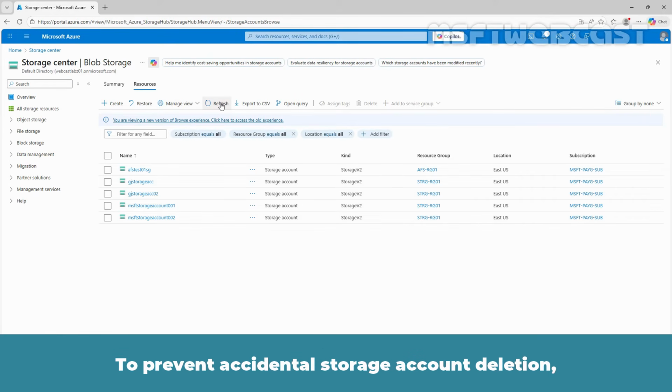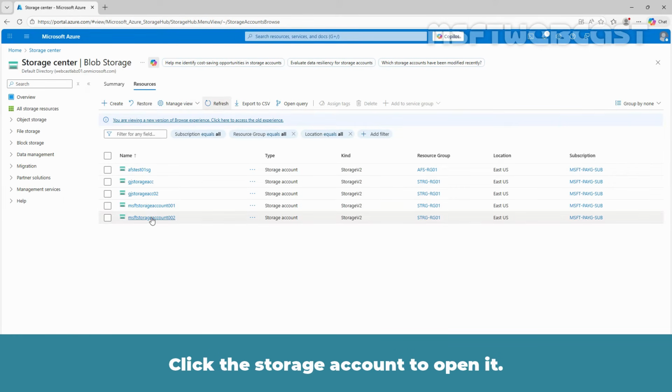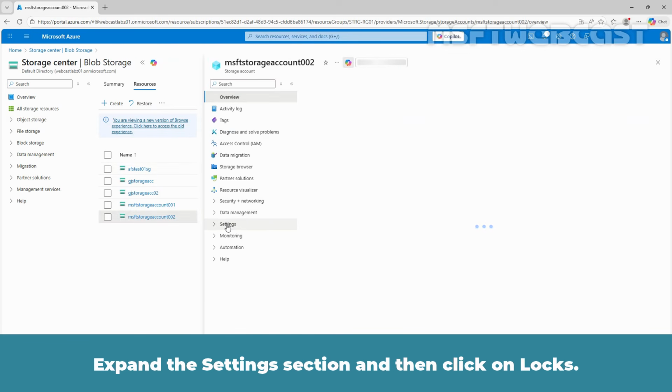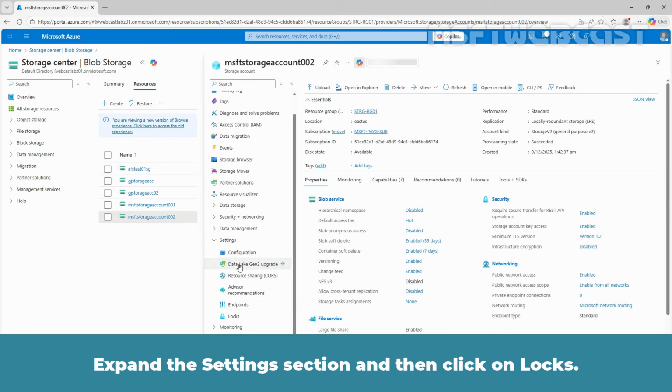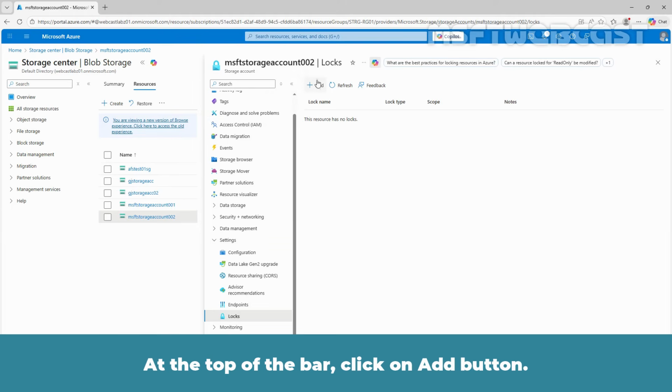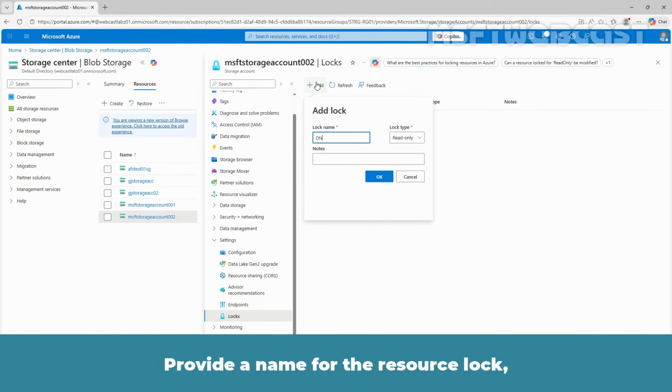To prevent accidental storage account deletion, Microsoft recommends applying a resource lock. Let's see how we can do that. Click the storage account to open it. Expand the Settings section and then click on Locks. At the top of the bar, click on Add button. Provide a name for the resource lock and specify the type of lock you want to add. From the drop-down menu, select Delete.